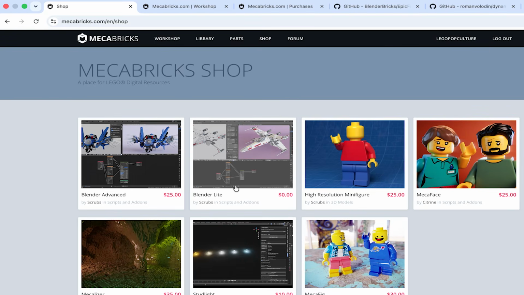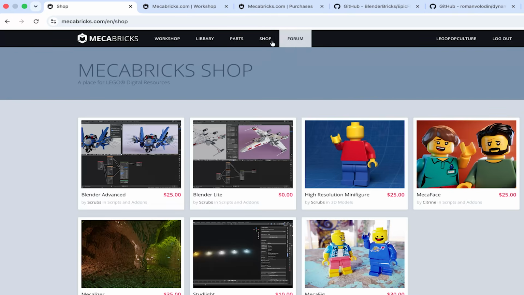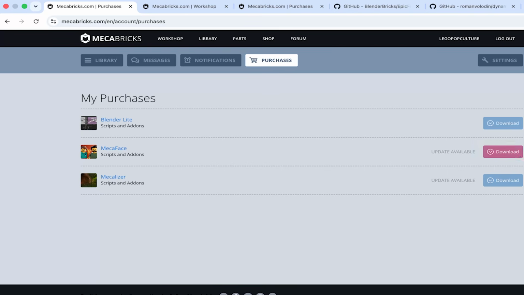You want to go to shop and download Blender Lite and Mecaface. Go to your profile, go to shop, go to purchases, and then download them here. They'll be in your downloads file. Then you add them on and it will get onto your Blender.